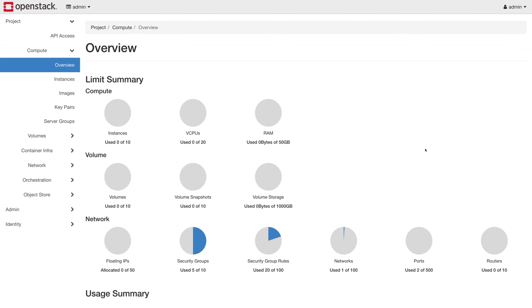Now this is going to look pretty similar no matter where you're hosting your OpenStack. So we're using OpenMetal, but there are plenty of other ways to host OpenStack, and everything on Horizon is going to be basically the same no matter where you're hosting.